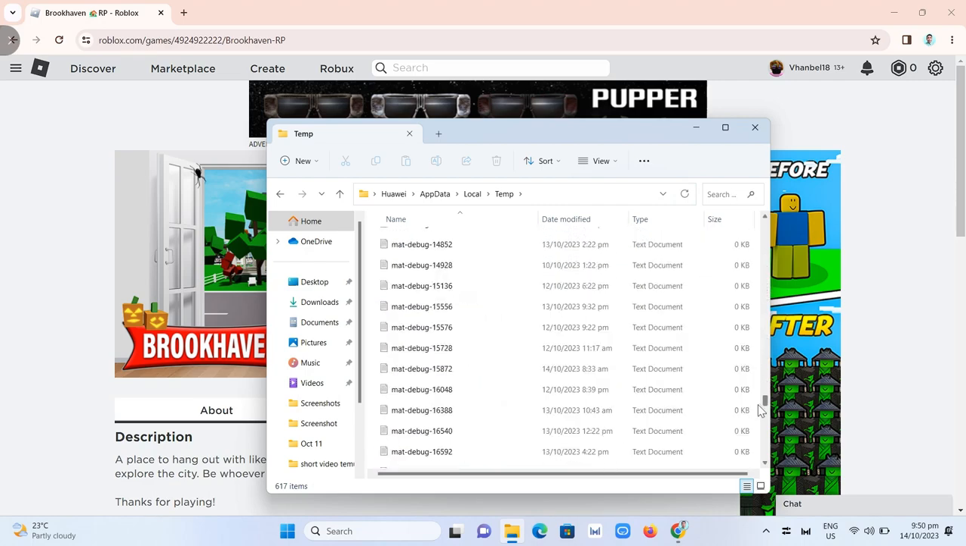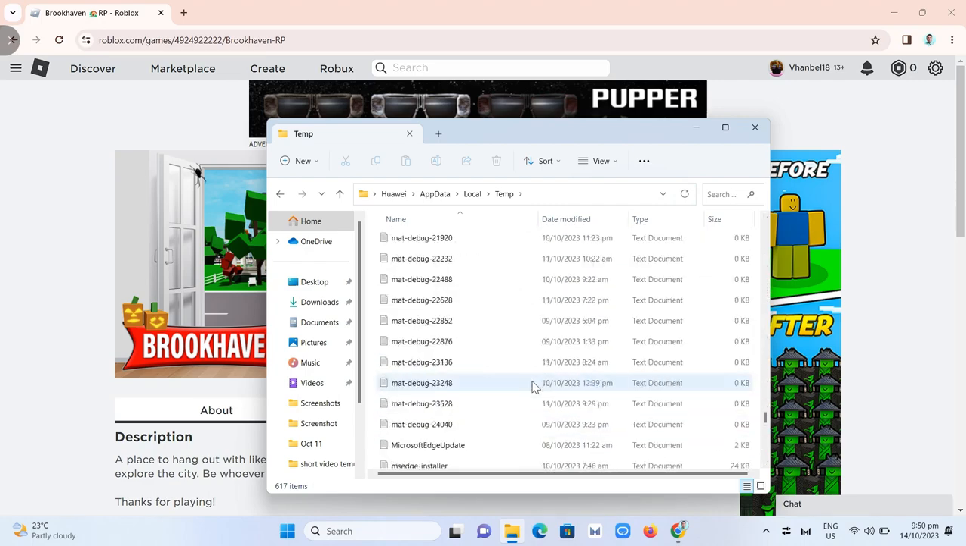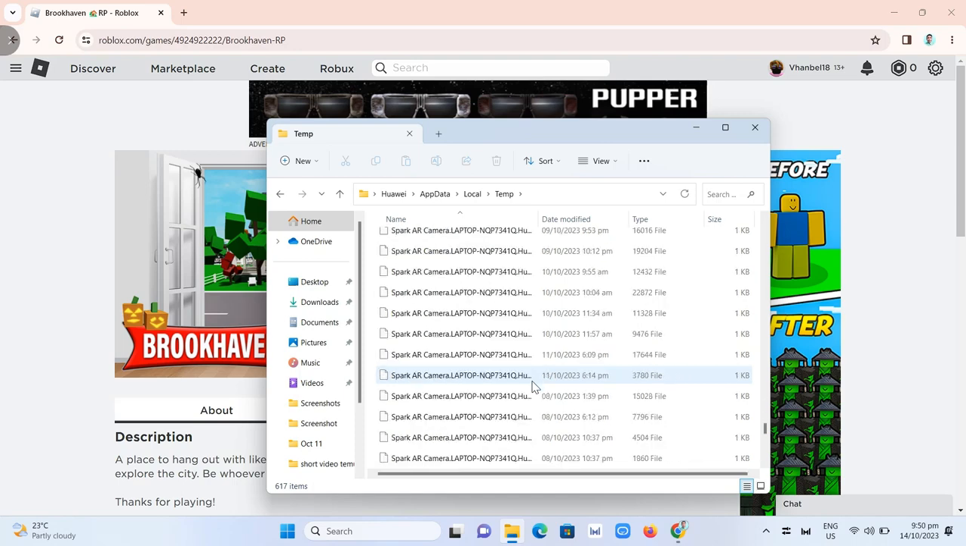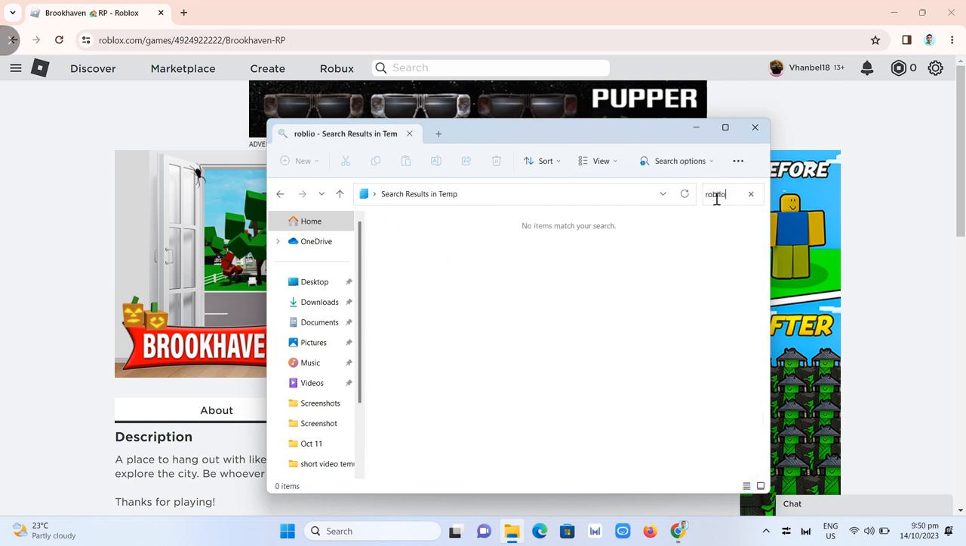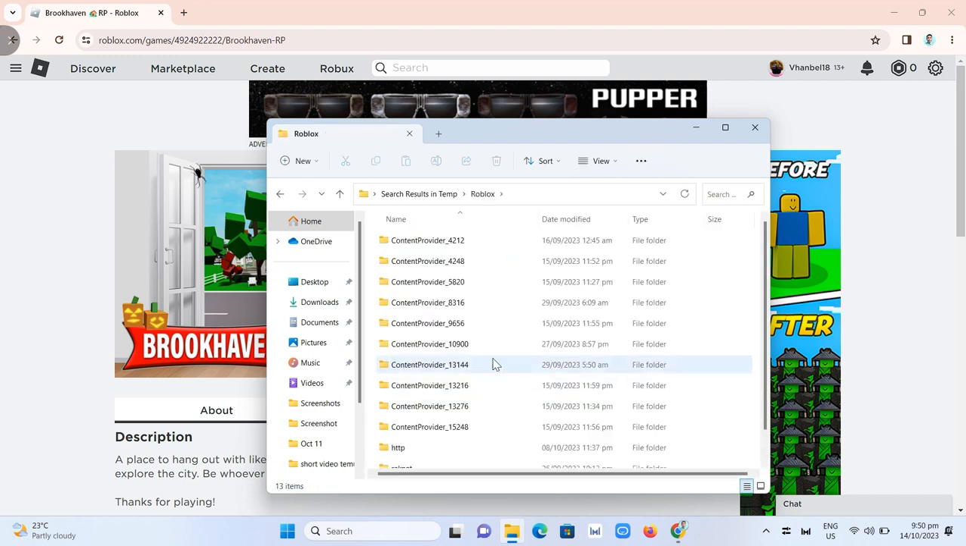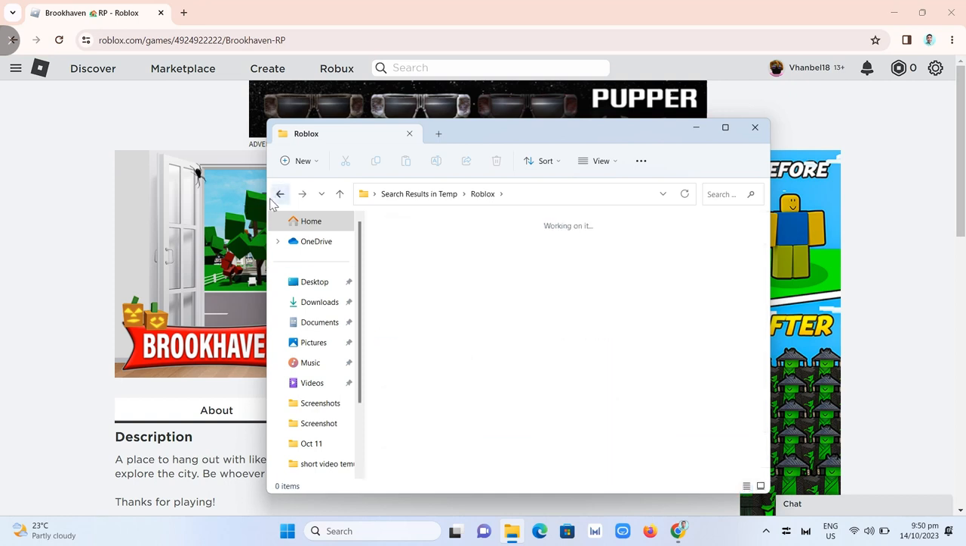So if you don't find it right here easily, you just need to go to the search box at the top right, and you just have to search for Roblox to find that Roblox folder, as you can see right over here. Now you just have to delete this folder and remove this folder from the file.